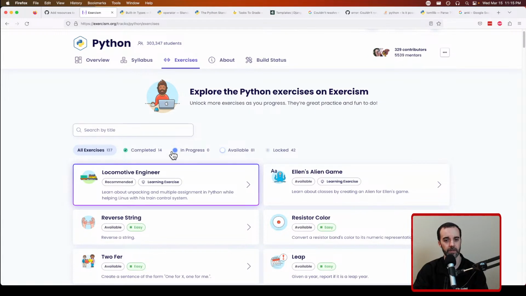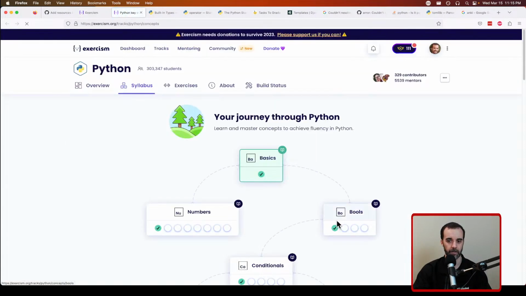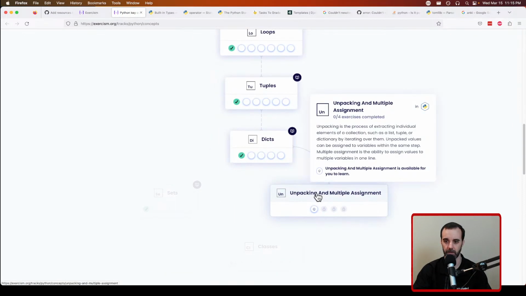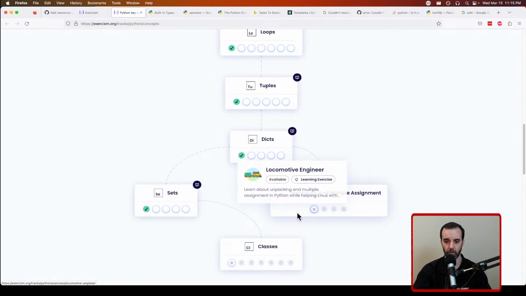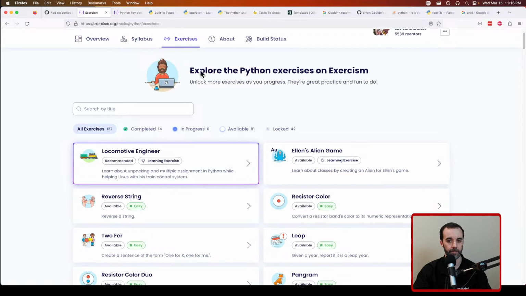So we have 14 completed, which go to the bottom. And then I think where they start getting outside... see how these say learning exercise? These are probably tied to that syllabus, locomotive engineer. Let's see if we're right. So what is the exercise for this? Locomotive engineer and Ellen's alien game. Yeah, okay. So these are the last two that are purely about that learning mode of, do we understand the basic concepts of variable unpacking and classes?